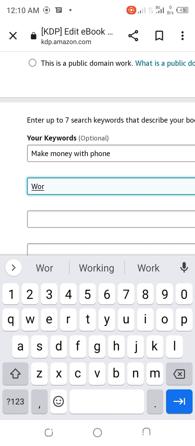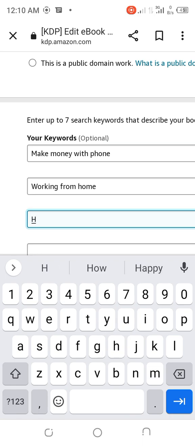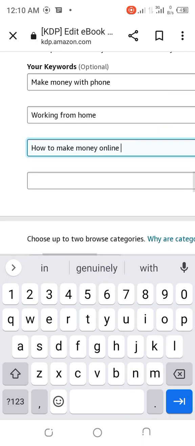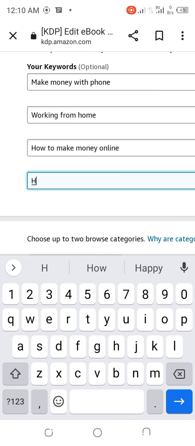They want to know keywords, so that when people enter them, they will bring up this book. So I've said make money with phone, working from home, to make money online. These are things people easily search for. All right. How to monetize digital skill. Okay.